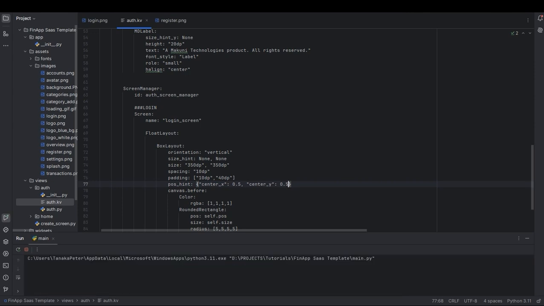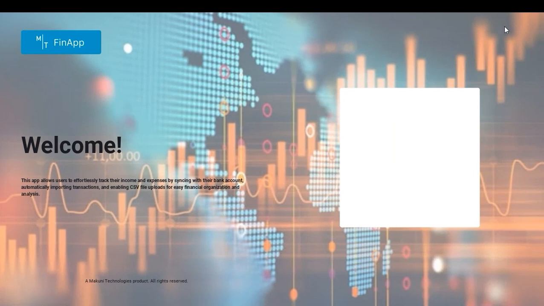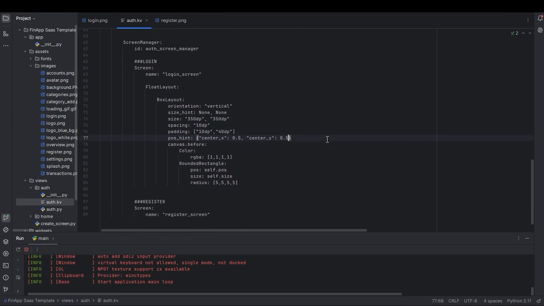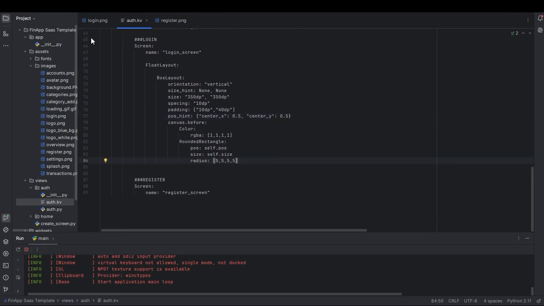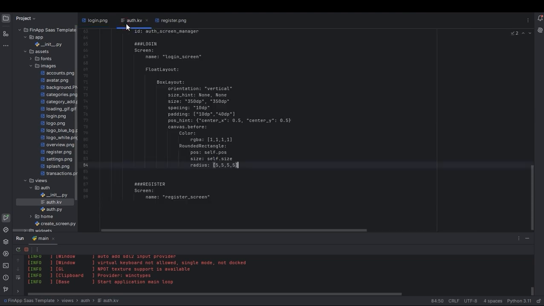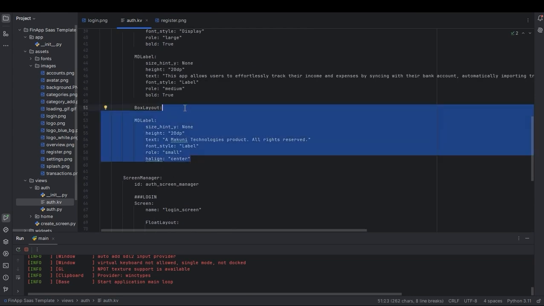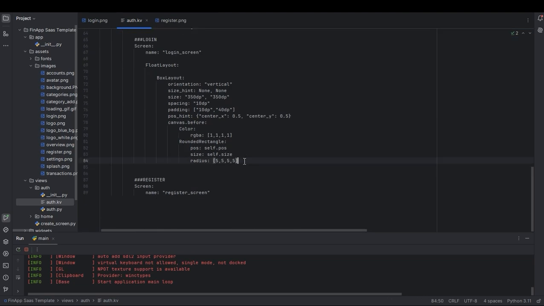So let's just run this. Okay, this is looking good. So if you maximize this, okay, this is looking okay. So let's go down here. Look at our image, right? So we have this label and this label also. Okay, I'm just gonna go up here, copy this, then paste it down here twice.